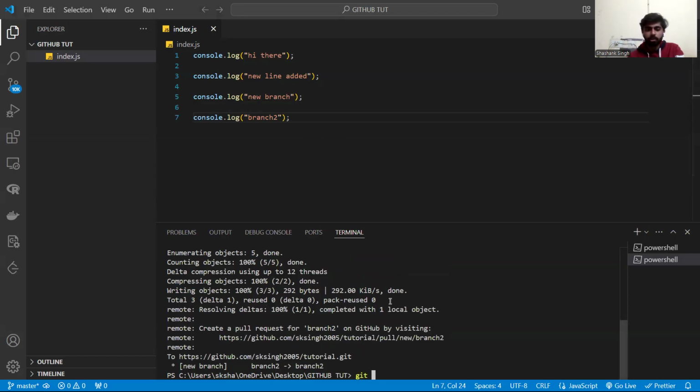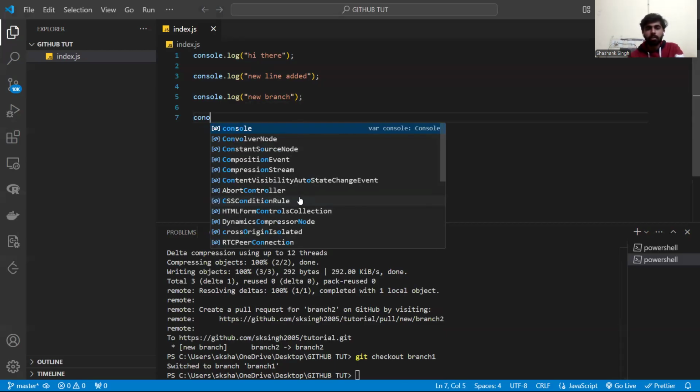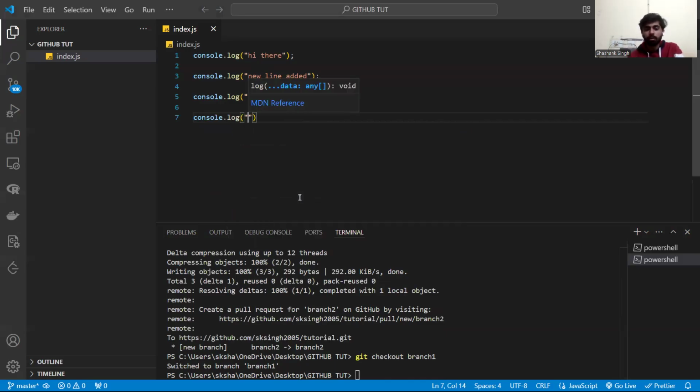Now let's go to branch one. Okay. Currently we were on branch two, but let's go to branch one. How can we go? I have told you the command, git checkout branch one. We have switched branches and you can see the status, like there was one line added, but it had been removed automatically when switched. Like in branch one, let's add some line, in the same line we are adding. Okay, noted. console.log branch one.